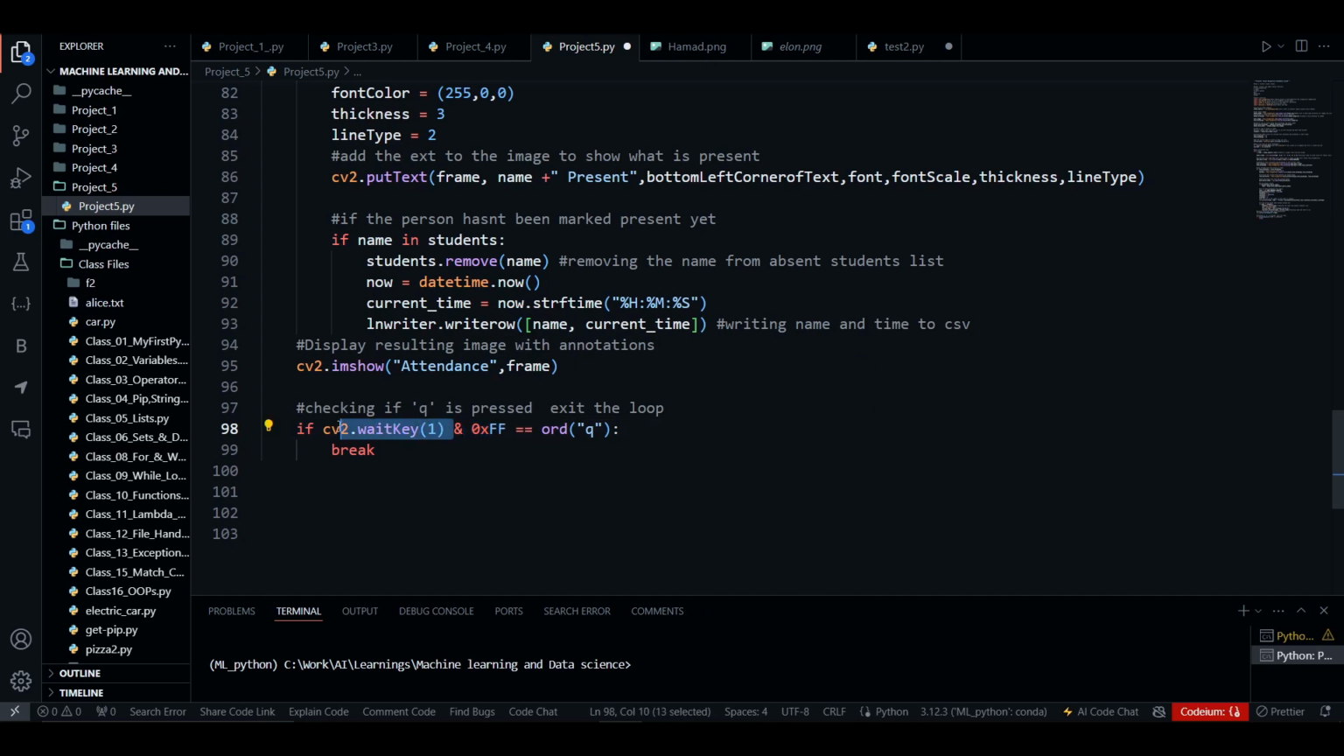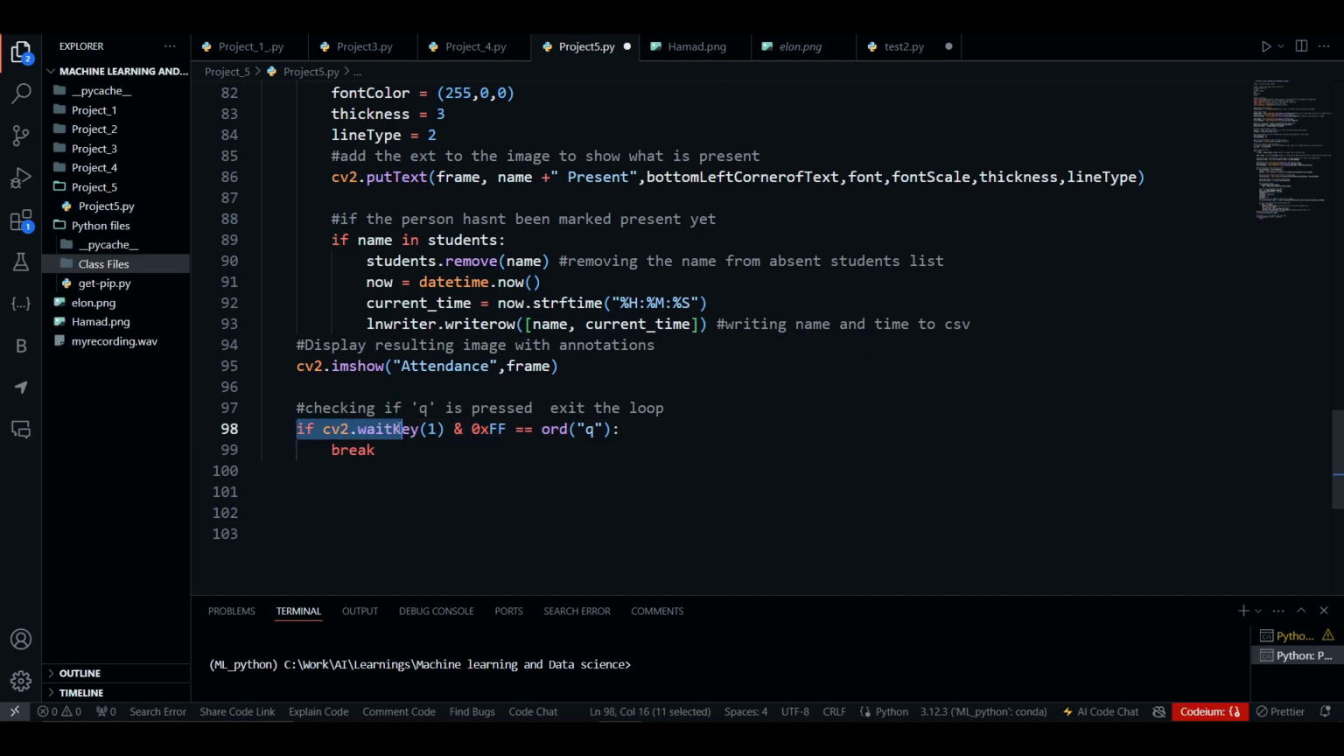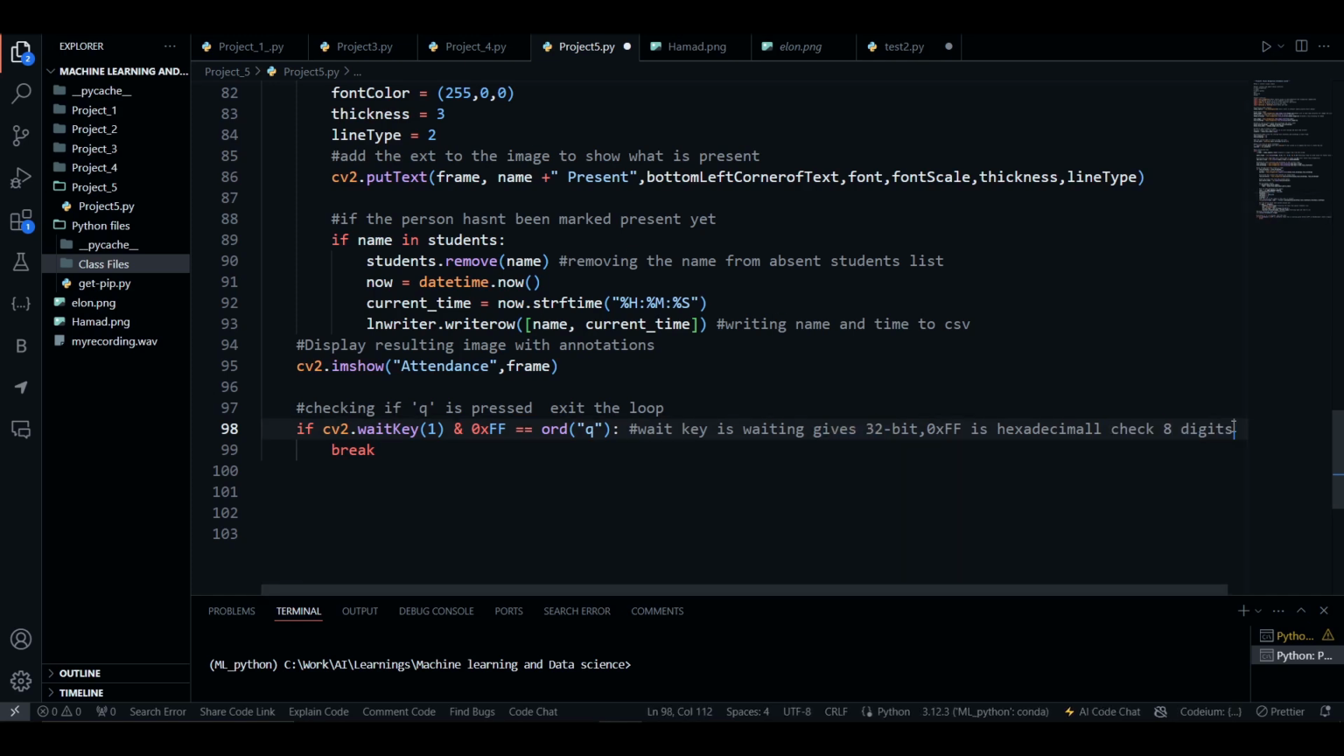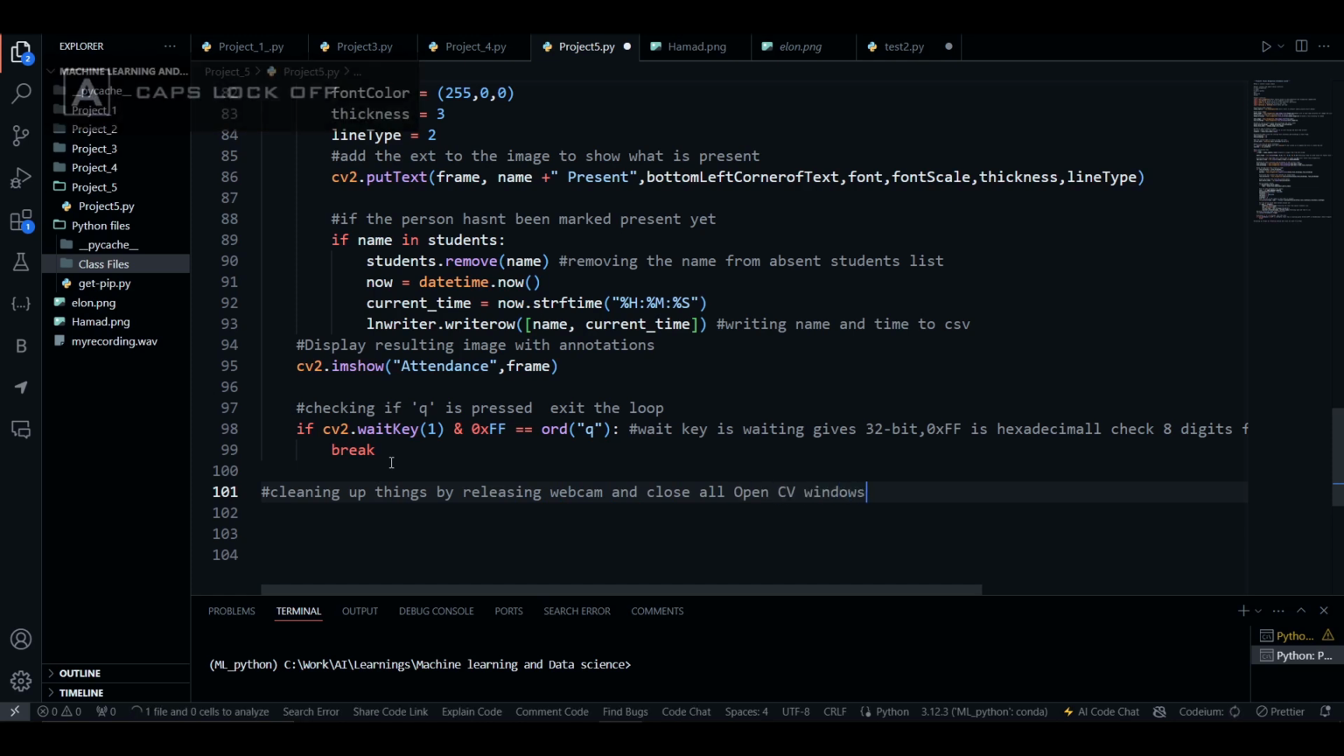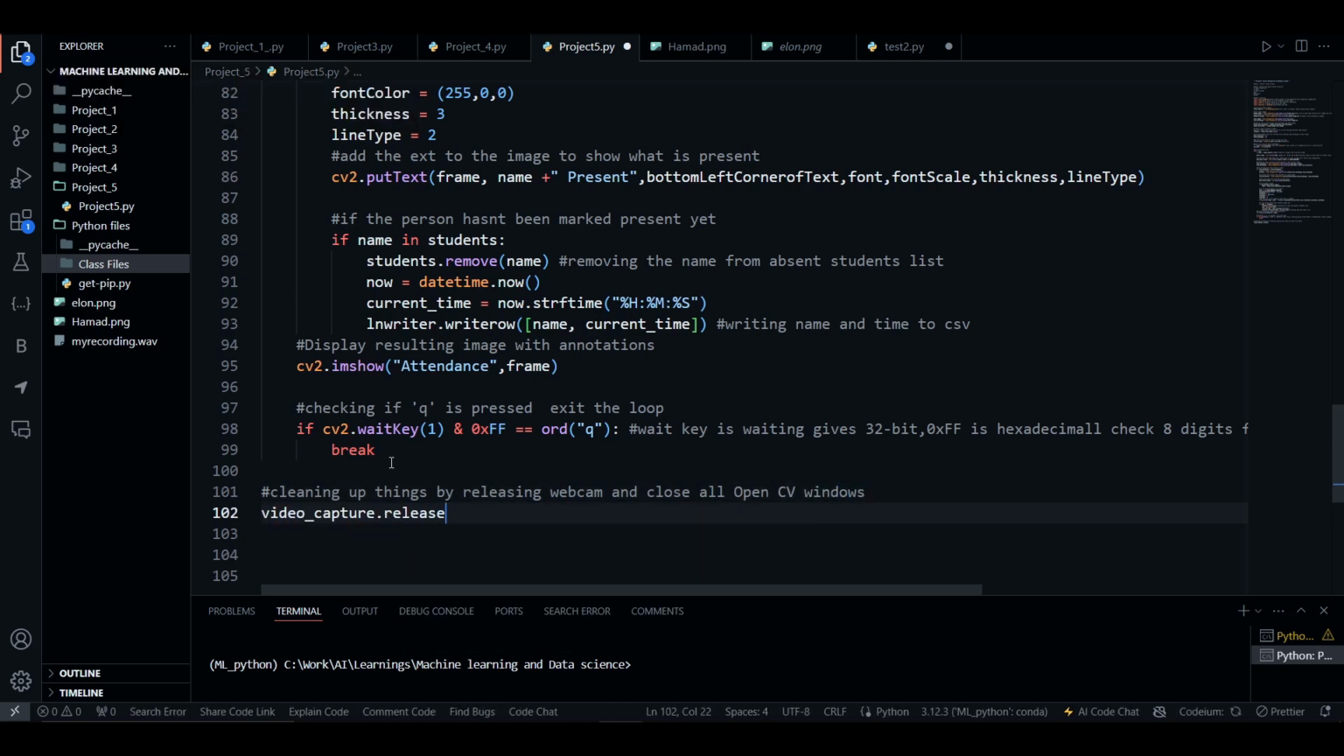So what is happening here is that waitKey is waiting and gives a 32-bit number. We only need 8 bits from that. In order to get that, we will use the hexadecimal 0xFF to check 8 digits from the waitKey. And the next thing is break. The break will only execute when the 8-digit number from those 32 digits is compared with the Q that will be pressed by the person. So if the condition is fulfilled, the break will be executed.